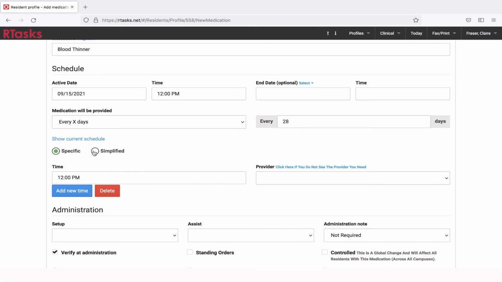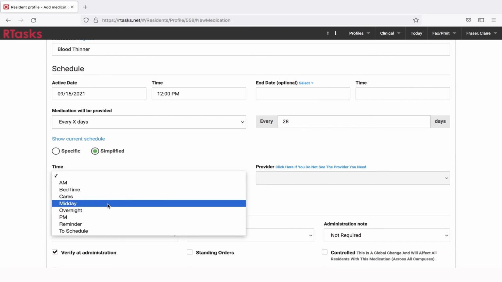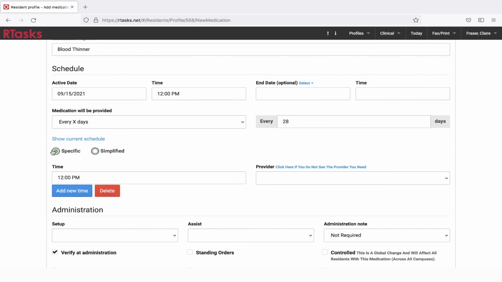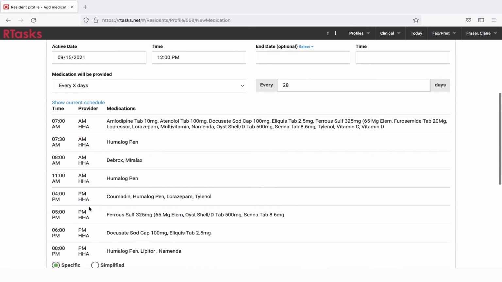With simplified, you can choose AM, PM, overnight, for example. This can be used for residents who have a varied awake and bedtime. You also have the ability when scheduling the medication to look at the current schedule of medications that the resident is taking. This allows you to schedule it at the same time as other medications or note that it maybe should not be given when another medication is prescribed.